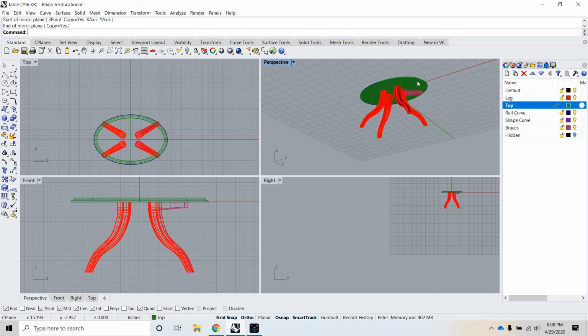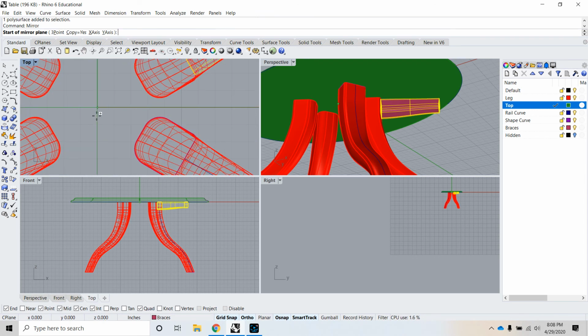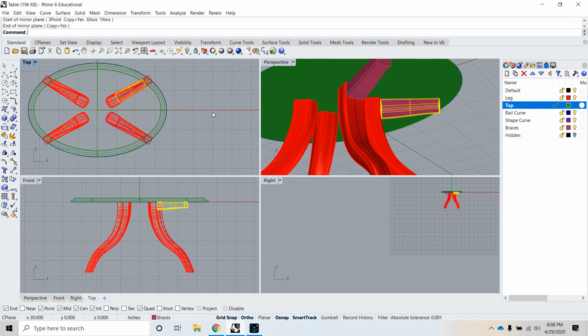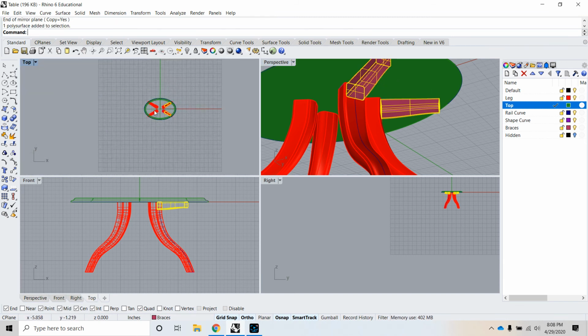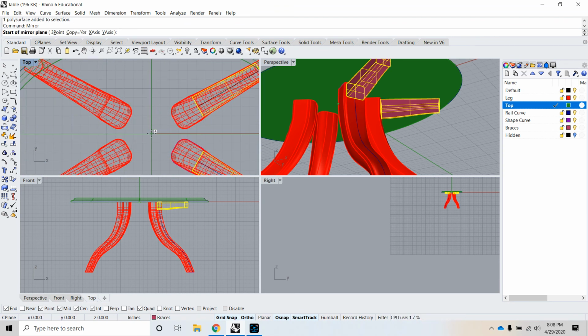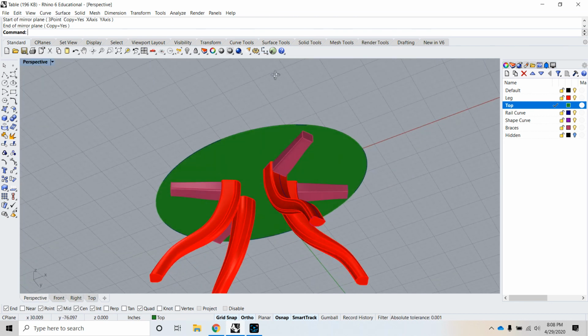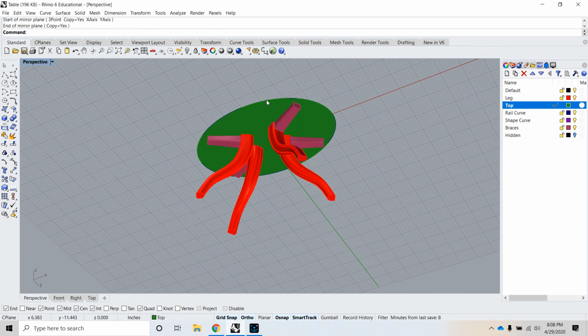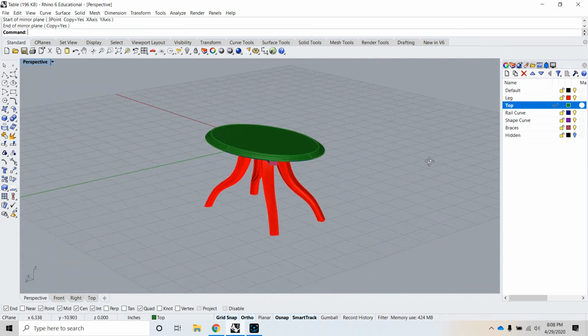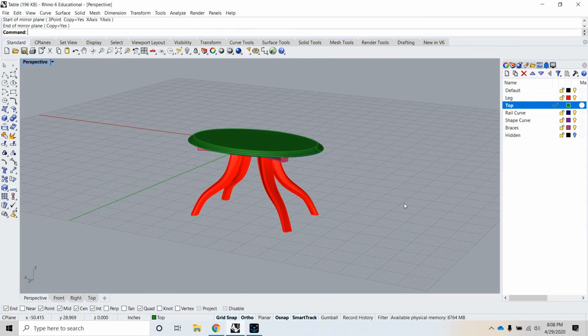Now let's go ahead and repeat the process one more time for the bracing. Mirror. And now that we have both copies, we can mirror them symmetrically on the other side of the origin point, like so. And that concludes exercise 65.